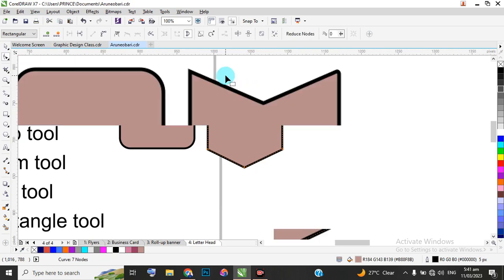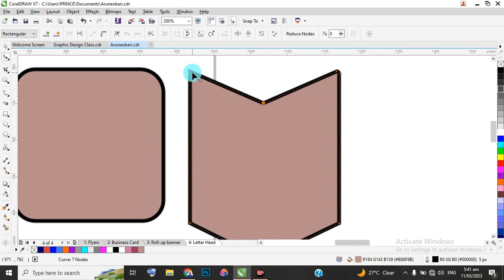So imagine me doing maybe a school badge, for instance. This is not cool. Let me undo this, Ctrl Z. Okay, if I want to I can choose to make this a curve.